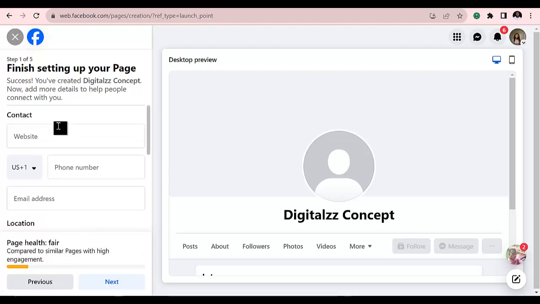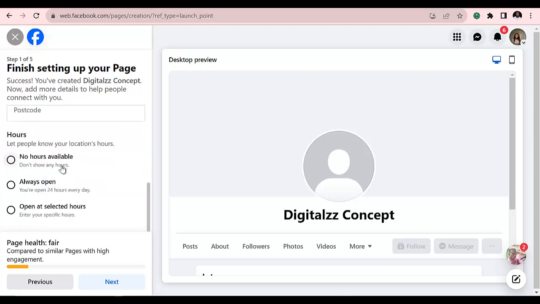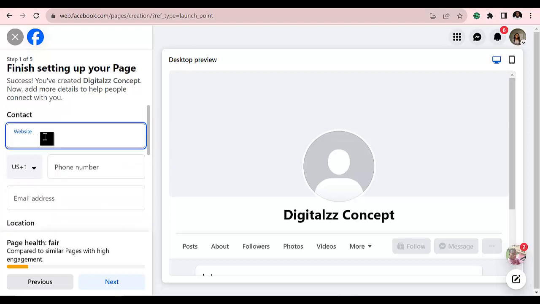So once I'm done creating, I'll just put in my website if I have it. If I don't have, put my phone number. I also have the phone number. Just set it up. Let me just take you through. So since the page has been created, I'll come here now. I can just use this digital concepts.com.ng. All right, so I'll put it there.